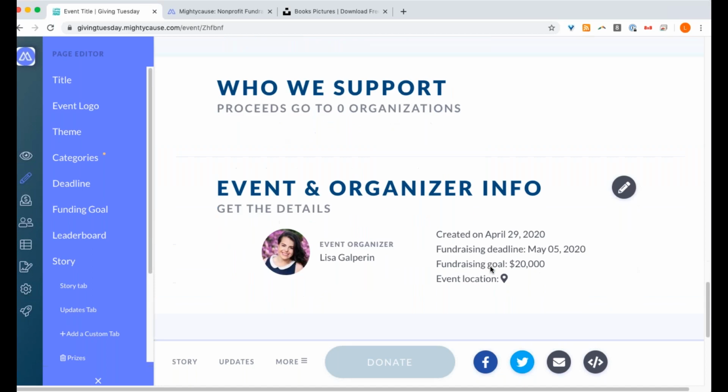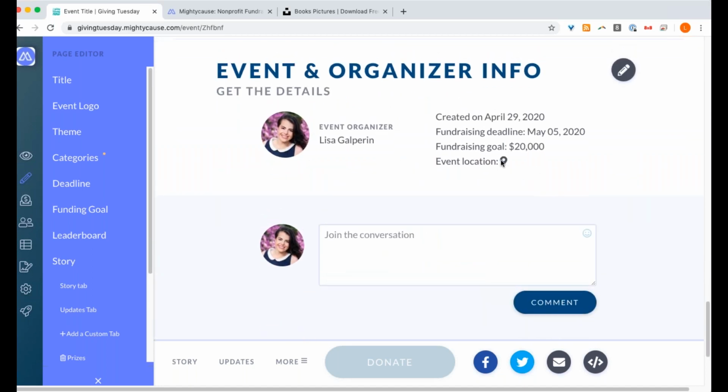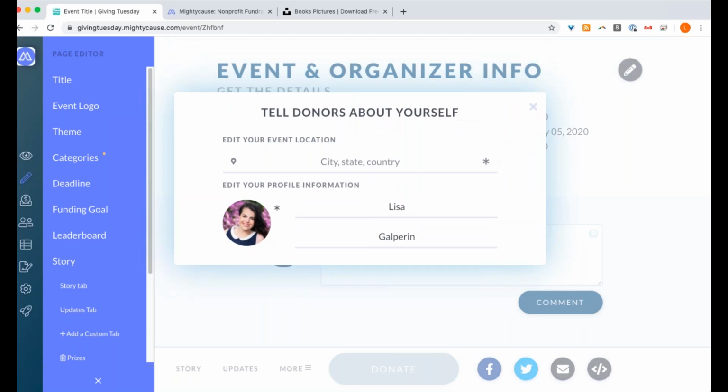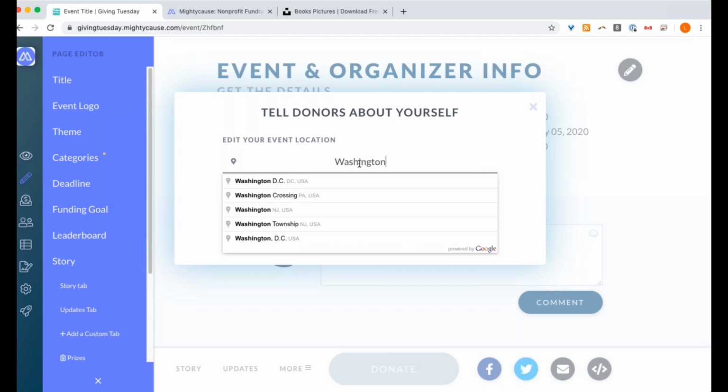Now that we've completed sponsors, the last section is filling out our organization info. So there is a location that you have to enter. Obviously, for all of these campaigns, they're going to be virtual. So you can simply write the general location of your organization. I'm just going to be writing Washington, D.C.